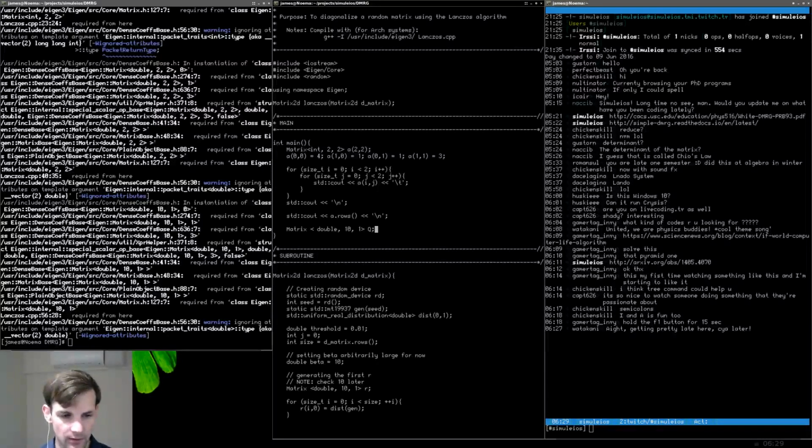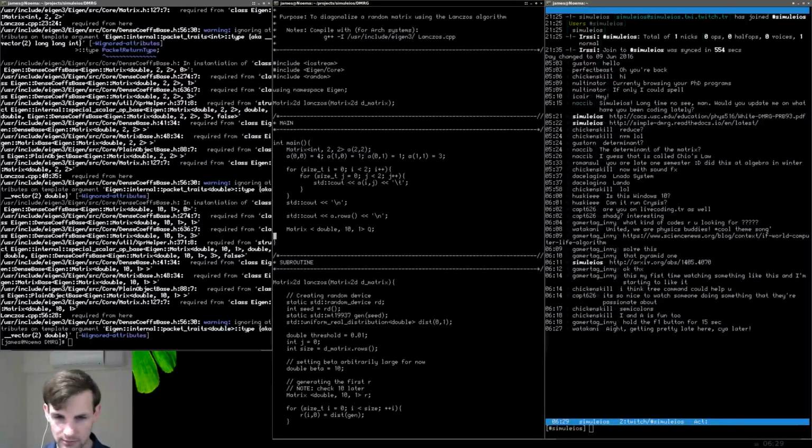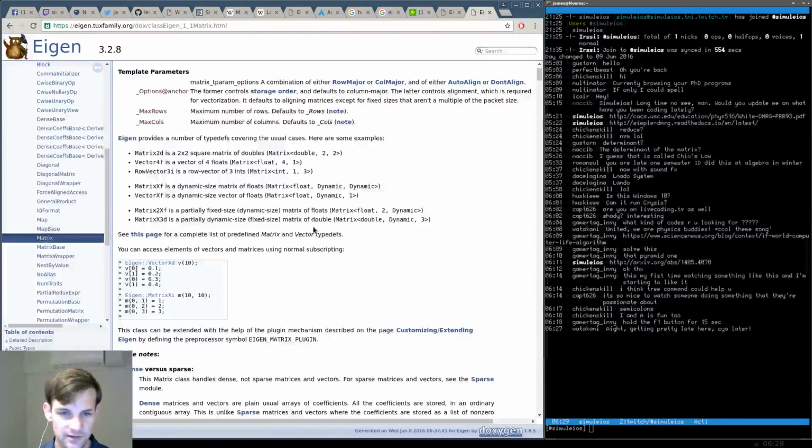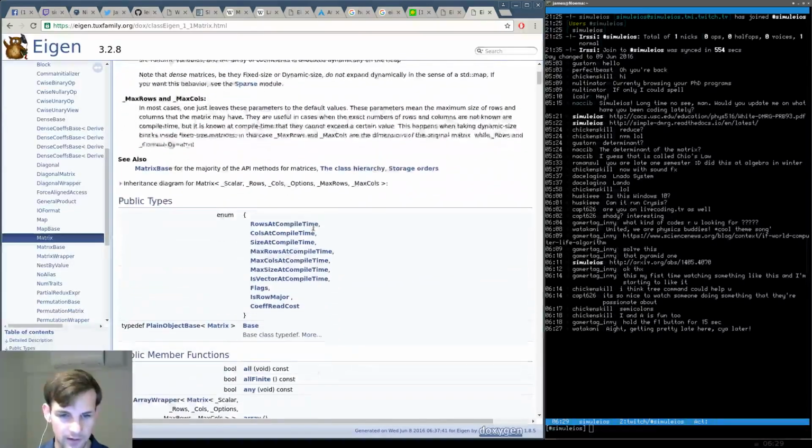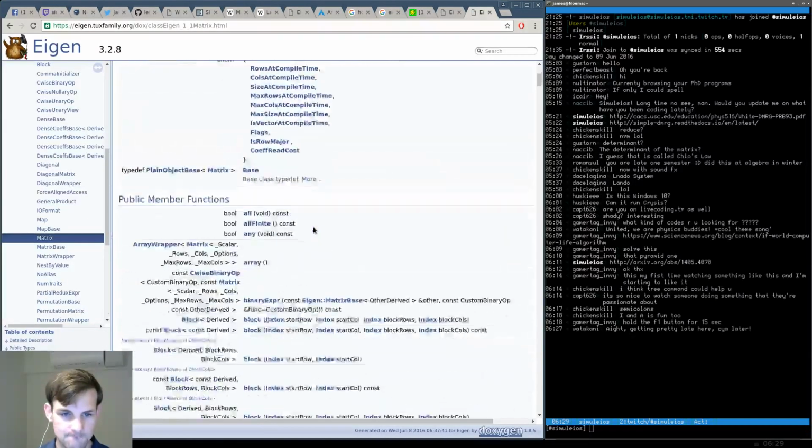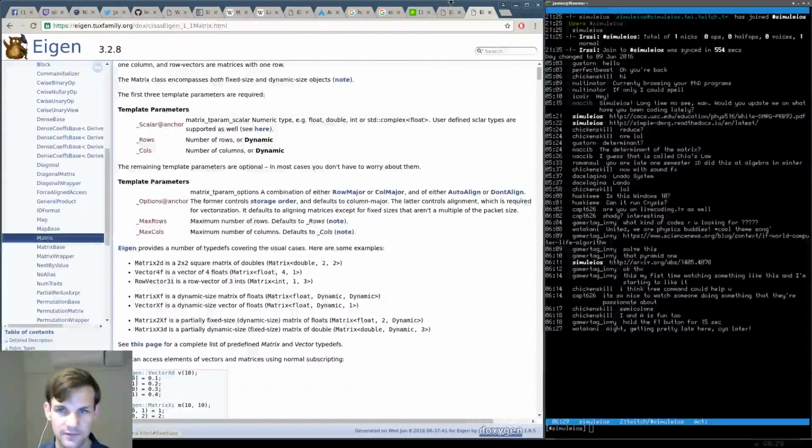And what do I need to do here? It's called Q. I want to check a couple things. So first of all, how do I initialize it all to be 0? Let's see, rows at compile time. Oh, that's not going to help me at all.